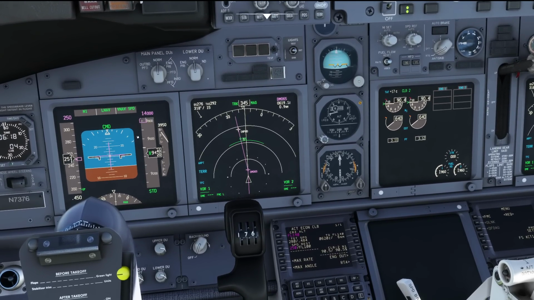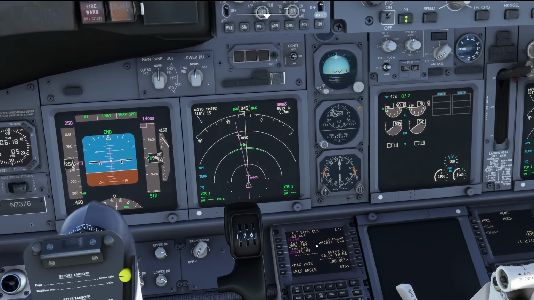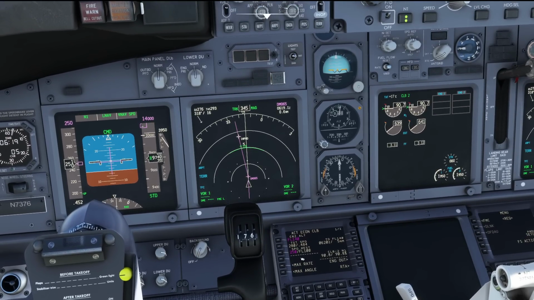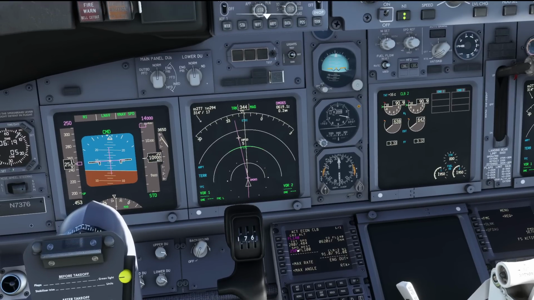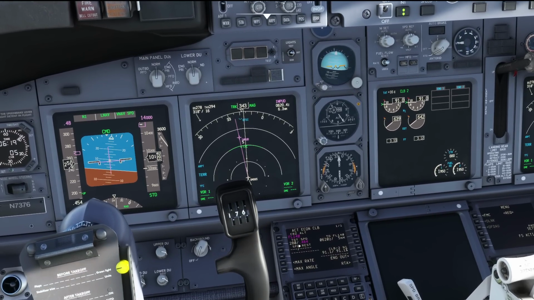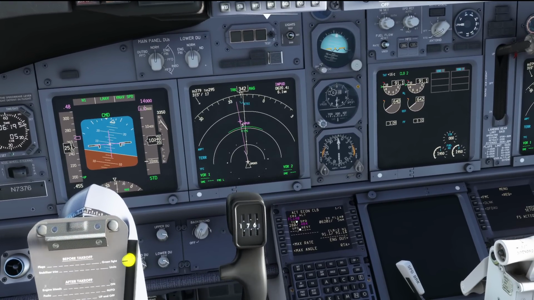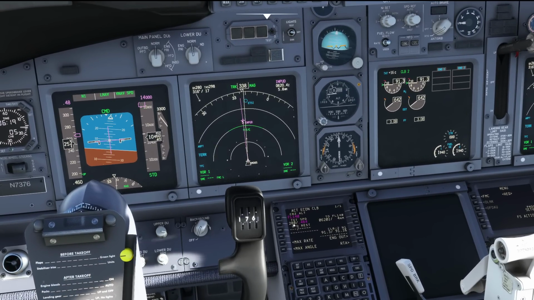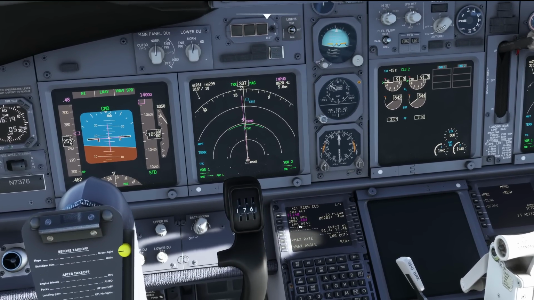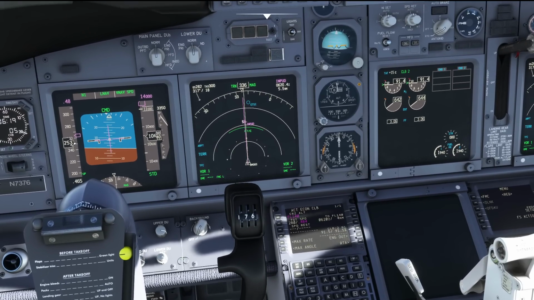Next up, as we're passing flight level 100, that is our speed restriction, the FMC down here. We are going to start the acceleration from the speed restriction towards the target speed. And right now you can see it transitioned into the Mach 0.484 mode over here.